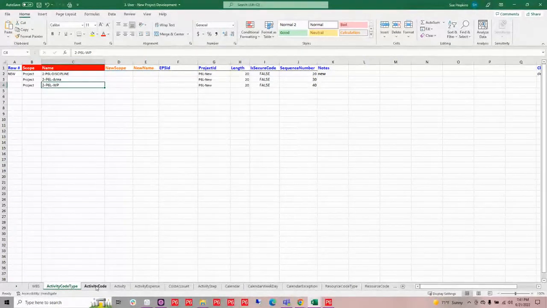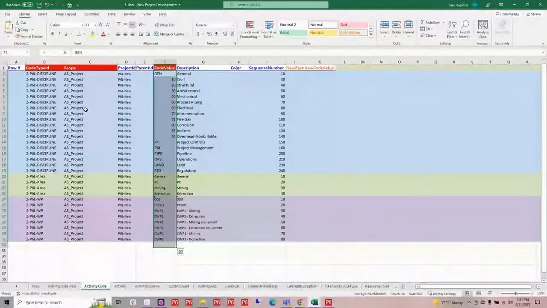Now on this second sheet, this is where I would start developing my dictionary. So you can see for my discipline, I have several dictionary values along with their description that's going to come in. For my area, I have just a couple dictionary values. And then my work packages, I'm actually building those out and assigning those in my activity code dictionary.